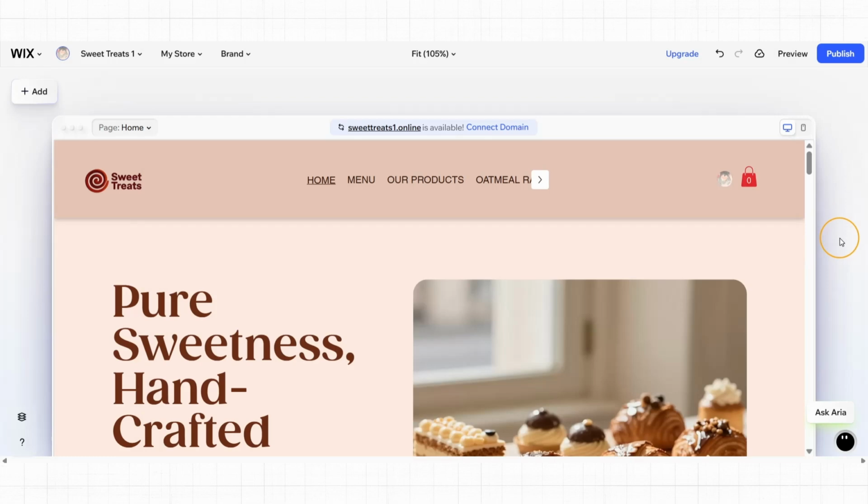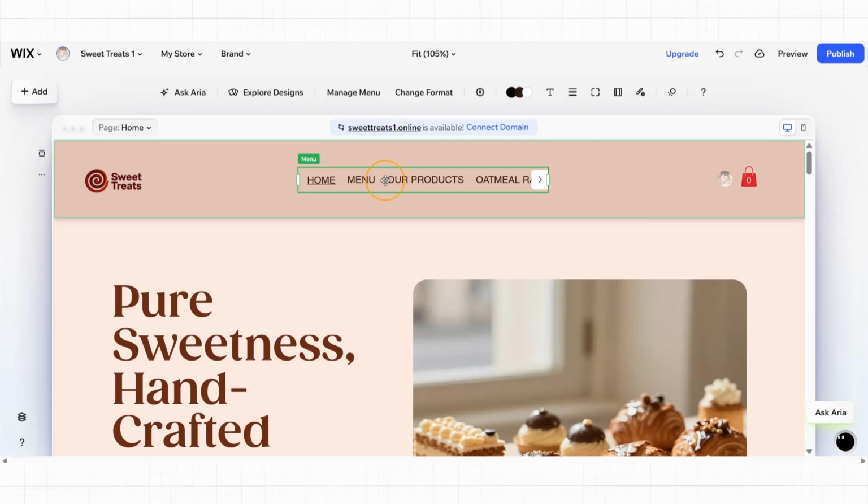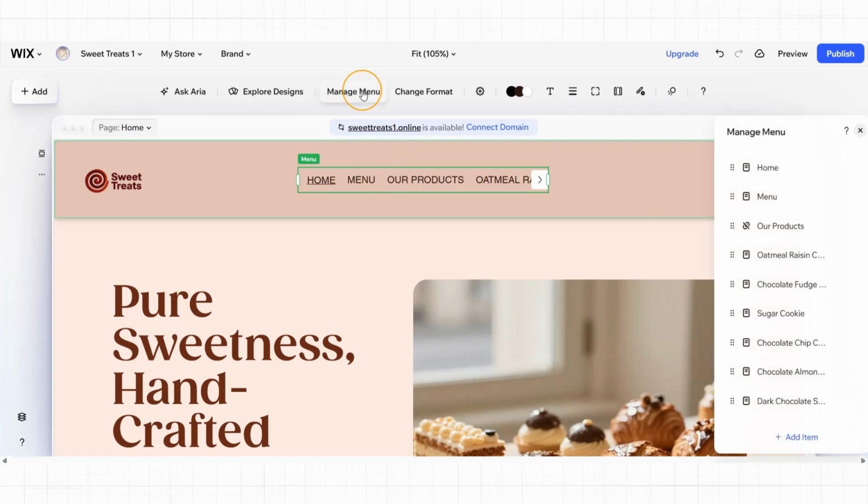In this video, we're going to learn how to add drop-down items to a menu item on your site menu here on the Wix Harmony editor. So here's how you can do it. Click on your site menu element, then click on Manage Menu on the action bar above.